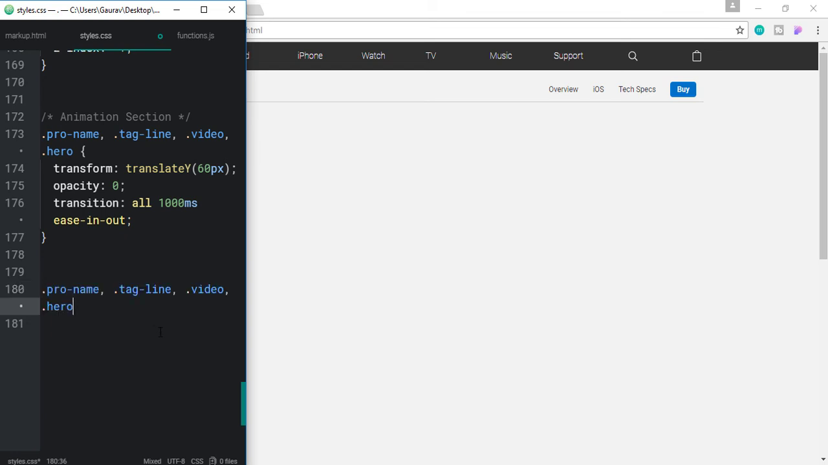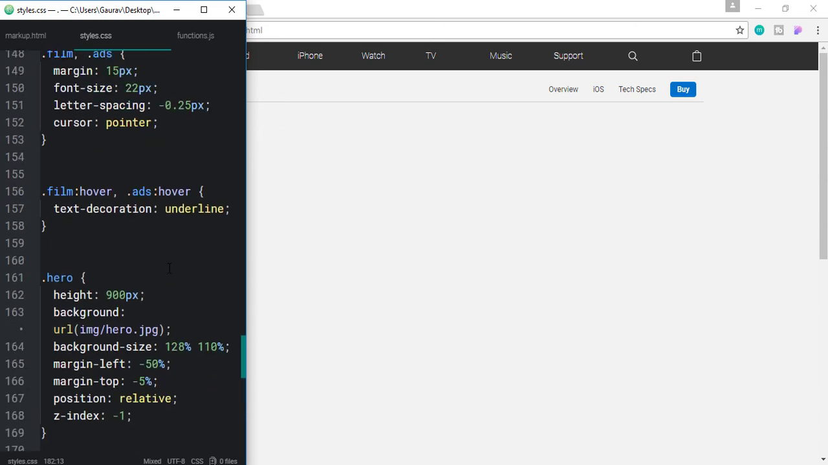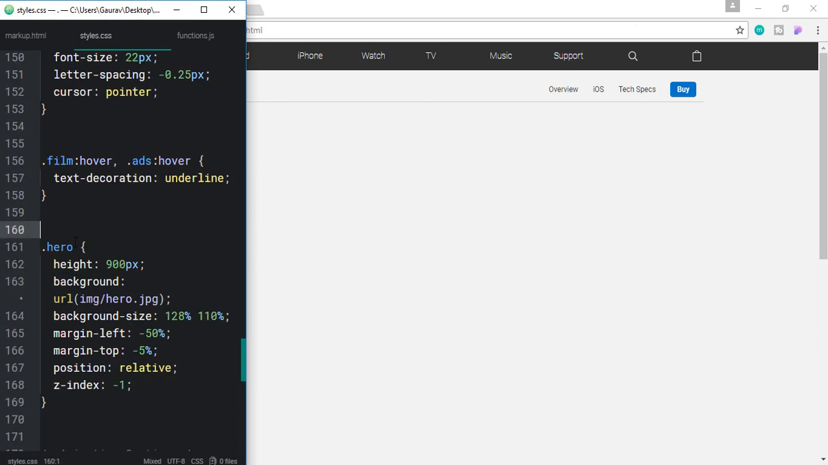Okay, so let's add them a class of is reveal, and let's set that translate to 0 pixels and opacity back to 1. Okay, and we need to add a comment here as well. So hero section.